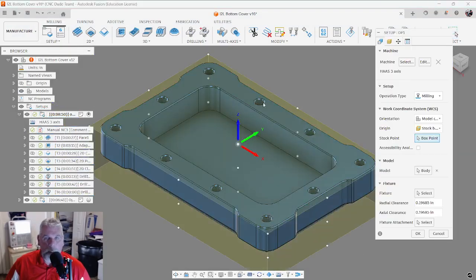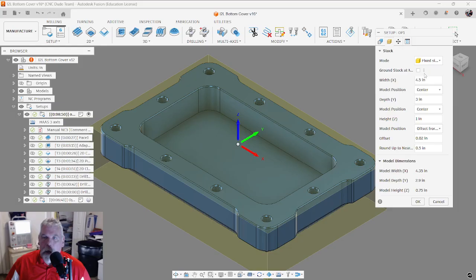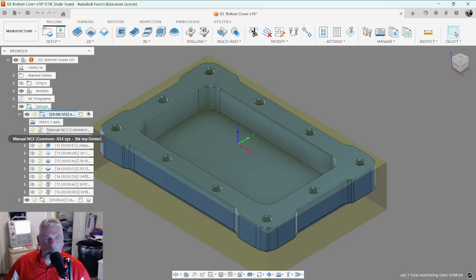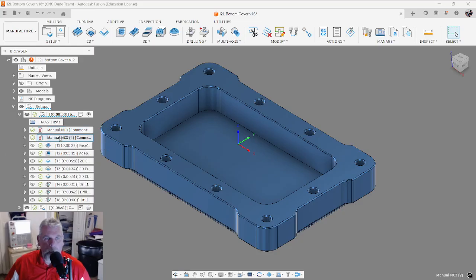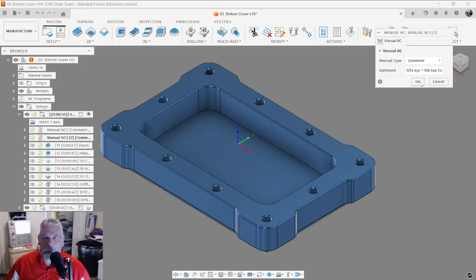Let me go look up the stock size. The stock is 4.5 by 3 by 1. Okay. So if I duplicate that comment, duplicate, it'll be in the right position. I just got to put a new comment in. I'm going to click on that little spot. I'm going to erase that. I'm going to put stock equals 6061 AL for aluminum, and it's 4.50 by 3.0 by 1.0.